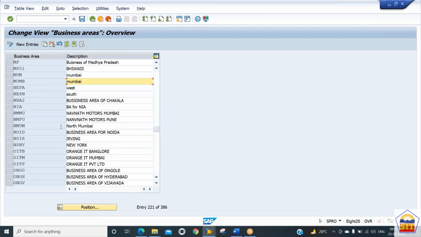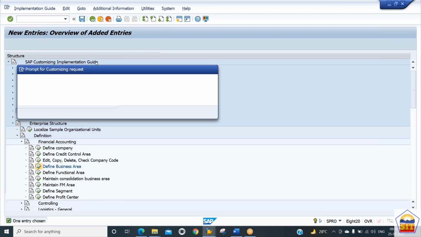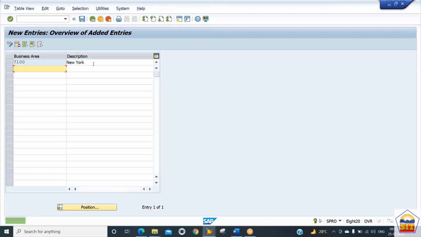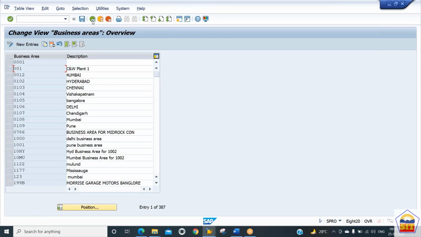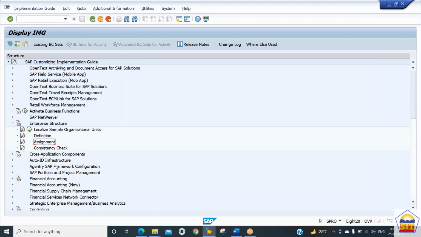So here we can go to the new entry button and we can set up the business area. I am going to set up a single business area, and it has a length of up to 4 characters. We can define it. Let the ID be 7100, and this is for the location New York. Save and then enter. Again the same transport request. Okay, let's go with the same transport request, and then we can come out of here.